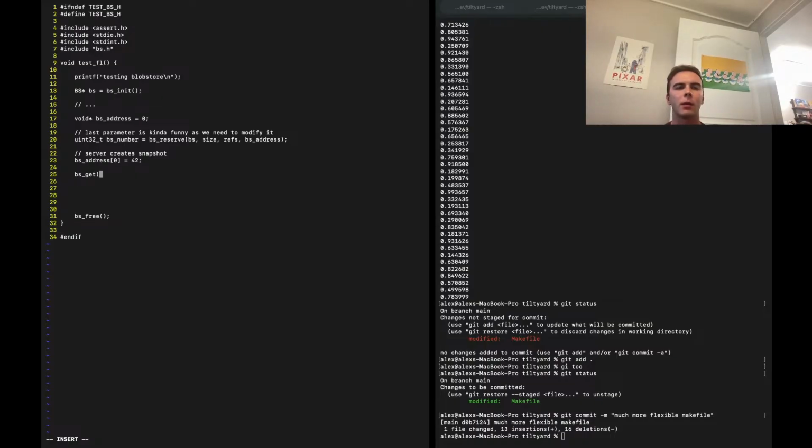BS get. We're going to take a BS number. The client reads it, BS number, that's all you need, or BS and BS number. What is this going to return exactly? Well, I guess we have this metadata free list. It could just return the metadata. So ref count, offset into memory, and size of block.